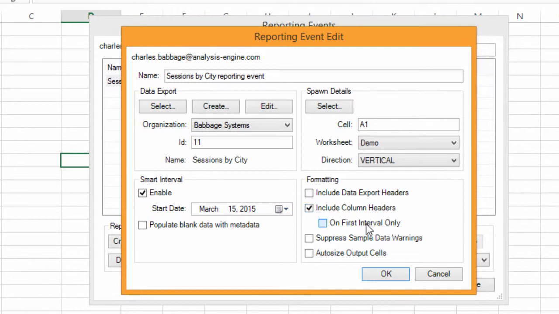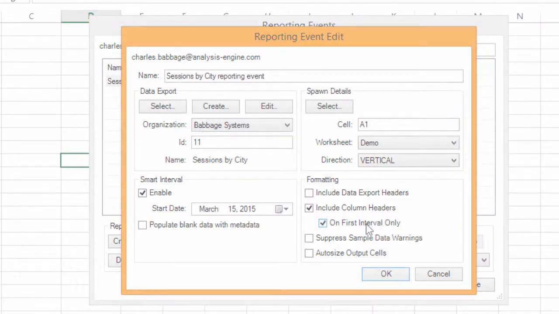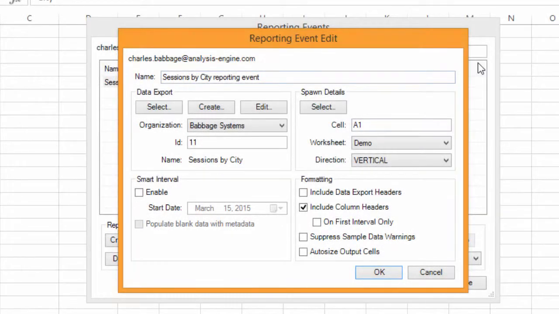When you use the Smart Interval feature to determine your time intervals, you can also choose to include column headers only on the first interval. If you choose the Replace option, every time you refresh your dashboard, your previous data will be erased and the new data will be dropped in its place. If your output has a variable size, be sure to turn on the Smart Interval feature to ensure that the entire table of old data is deleted when you replace it.